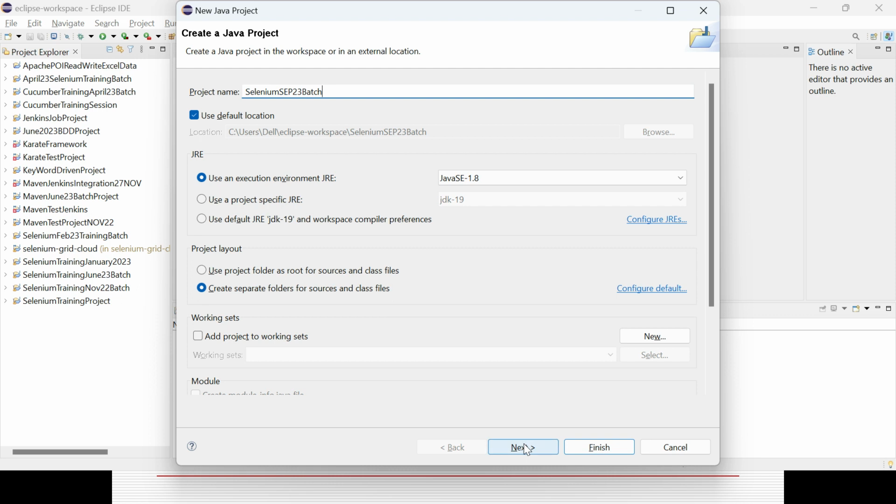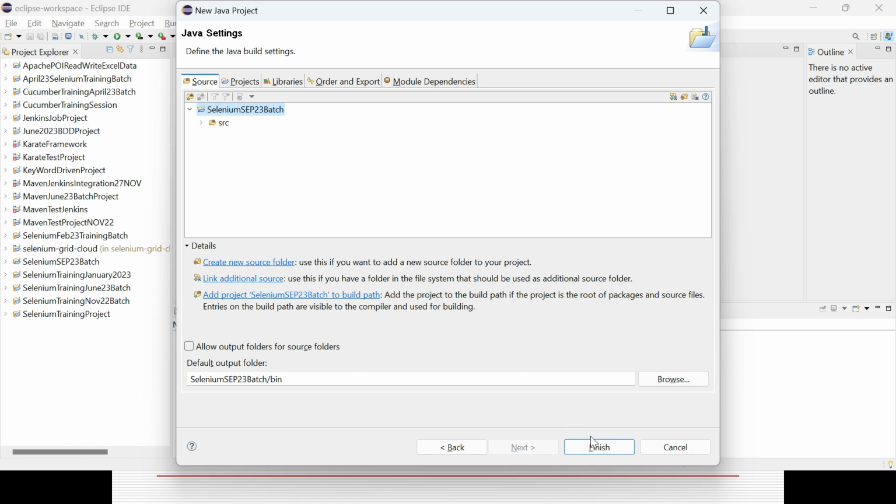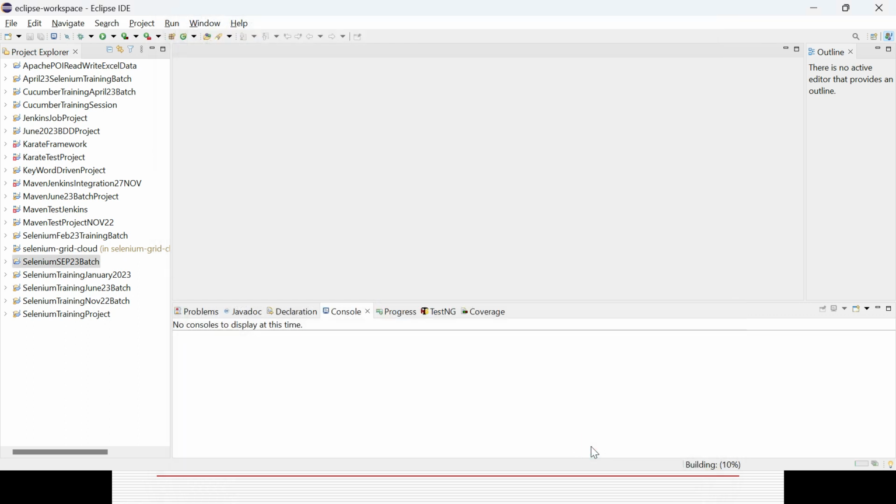Yeah, right. So sometimes it will depend. Sometimes the customer says, no, you can go with the Java project. Sometimes, based on the requirement, you can go with the Maven project. So click on next and simply click on finish. Your project will be created.